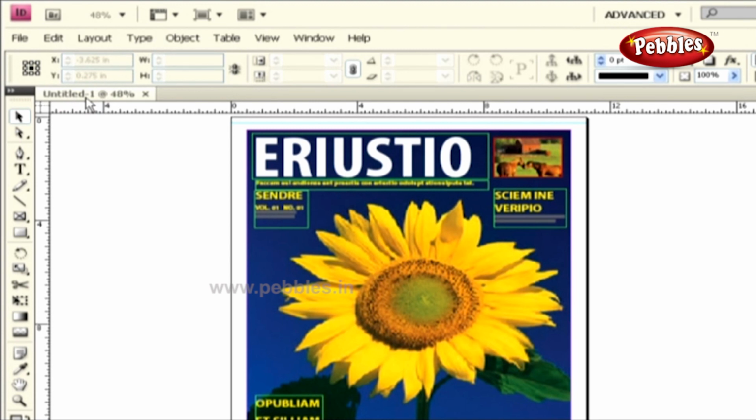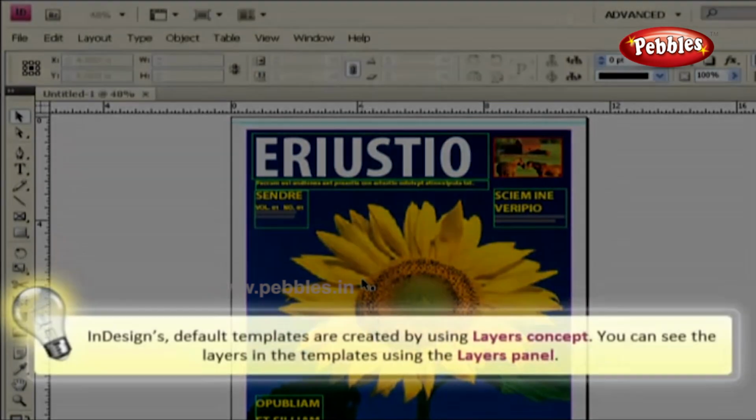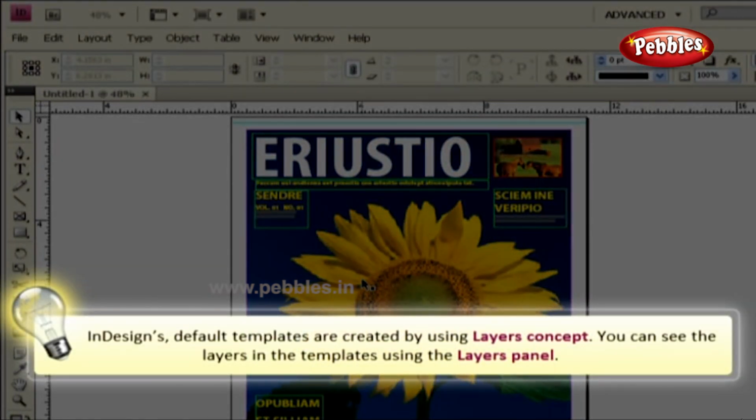Templates are something great because we can change the text, move the images, and do many editing works, which will help us learn more about the software. Here's a tip for you. InDesign's default templates are created by using the Layers concept. You can see the layers in the templates using the Layers panel.